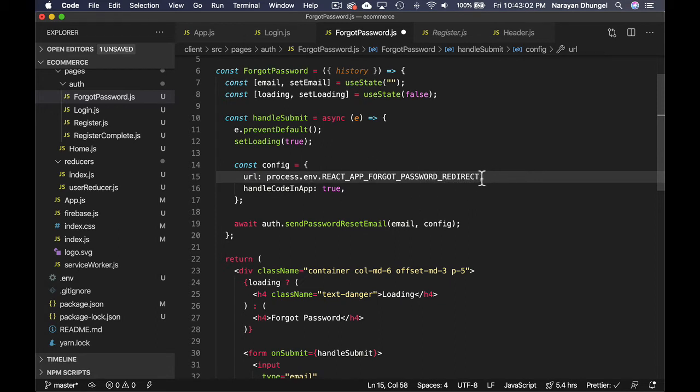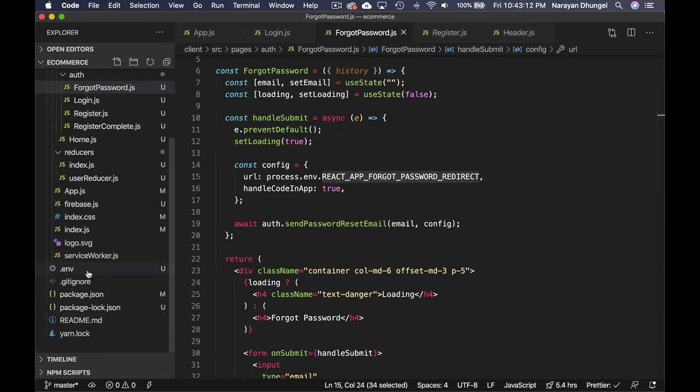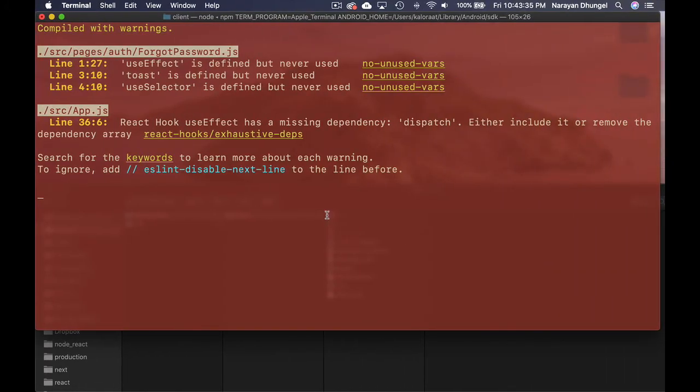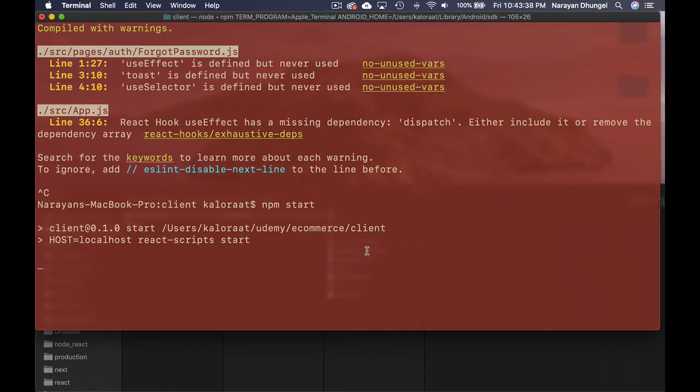Okay. So we're going to add this variable in the env: React app forgot password redirect. Alright, now that's going to be exactly like that. Localhost 3000 / login this time. Alright, now once you make any change to the env, make sure to restart your server. Stop and restart your server.